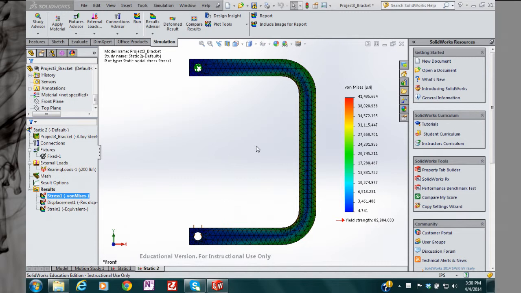We've gone through some manual calculations based on MC over I, plus or minus P over A. Remember, we have a 200-pound load down here, and the top is fixed. First of all, I'd like to investigate the von Mises stress.